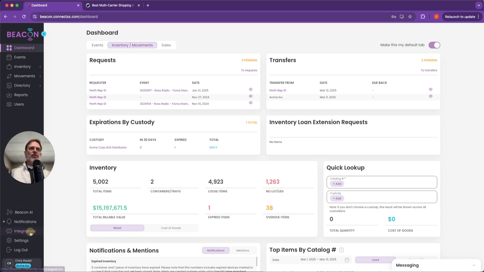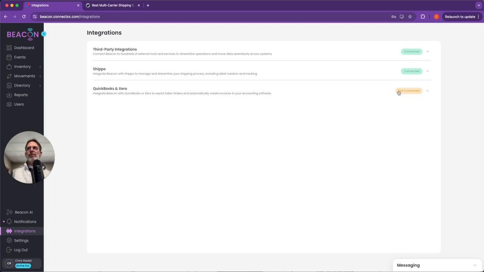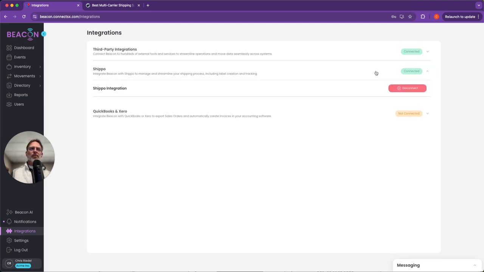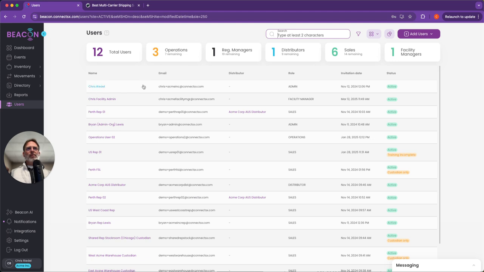And so in the integrations tab, and we're not going to go through this specifically, but you basically connect your Shippo account. So there's a process that you have to go through. We have documentation on how to do that. Once the Shippo account is created, you can then do a couple of other things.